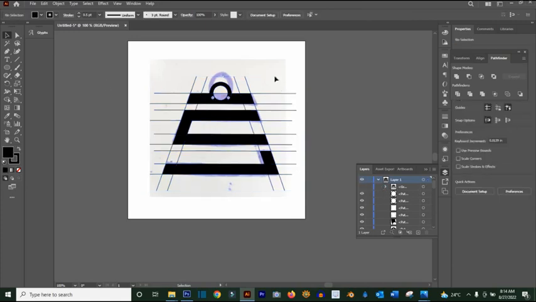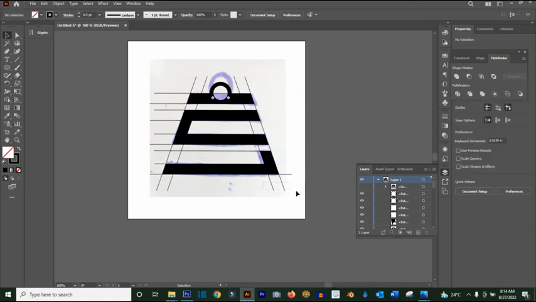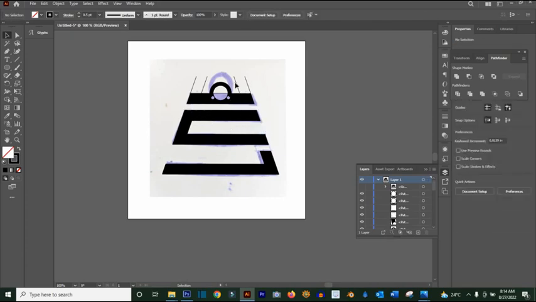Now that we have our logo, let's just go ahead and delete these X lines. I don't think we need them anymore. Just select like this, and then I think it's, oh boy, I forgot to fill in this place.